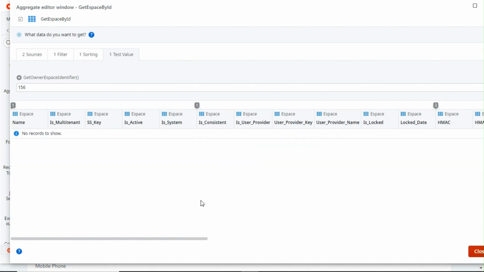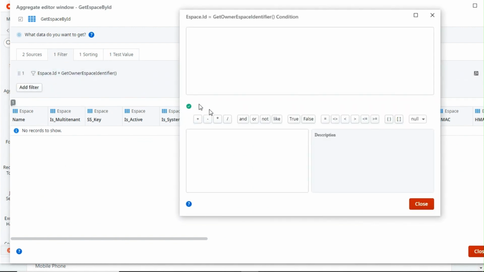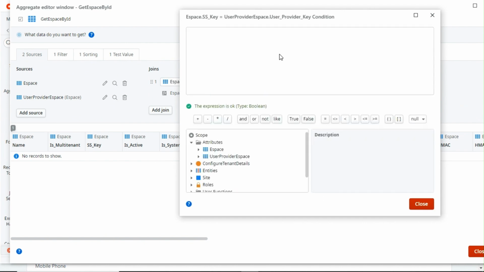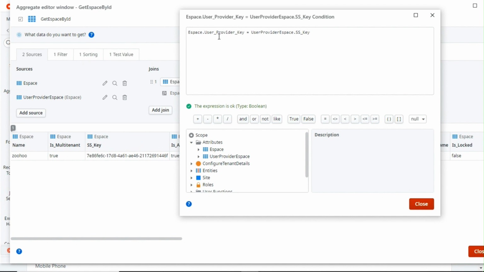That is fetching. For 156, we don't have records, which means we made a mistake on these joins. E-space SS key is equal to this e-space user provider key. So we need to swap this.